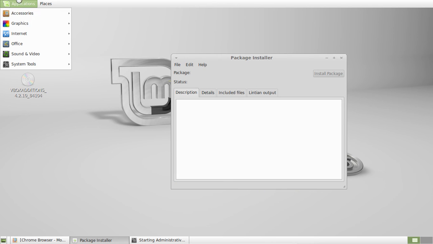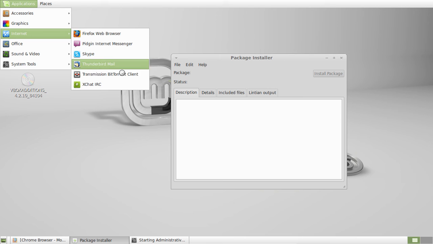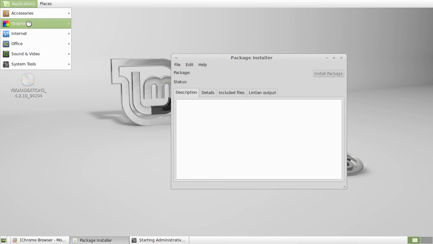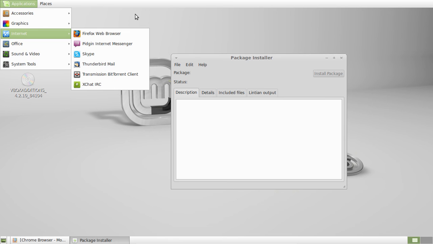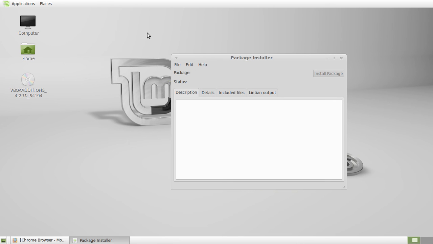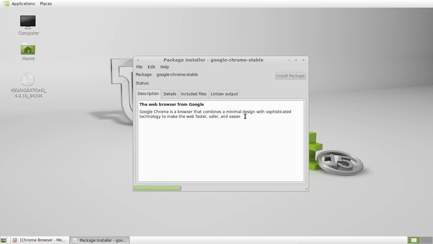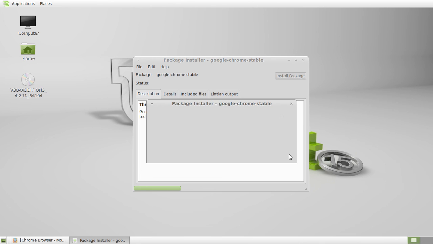After it is installed, you'll find it in your applications menu, wherever you go there, Internet, or you may be running Cinnamon, so the applications menu might look a little bit different. But yeah, there you go, pretty much in a nutshell, guys. Let that one install. It's just taking its time, but that's pretty much it.